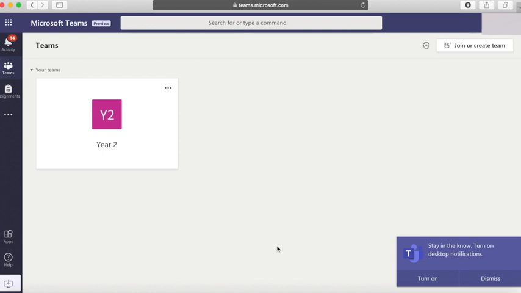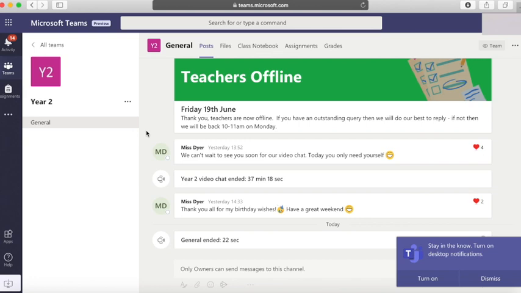I'm currently logged in as a Year 2 child, therefore I can only see the Year 2 team. If you're a Year 5 child, then you'll only be able to see the Year 5 team. If you're in the Woodlands, you'll be able to see the Woodlands team, followed by the year group that you're associated with as well. Once here, click on the year group. It will automatically bring you to this screen.